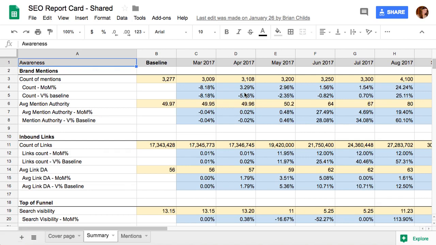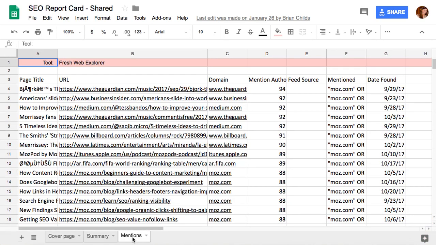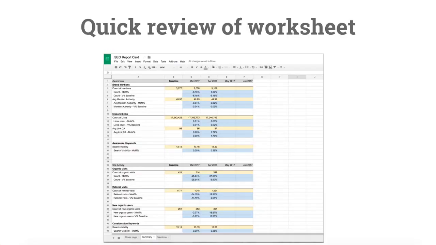So we'll go through each of these categories one at a time, as well as each of these metrics one at a time. This third tab down here is mentions. And these are the kinds of things that you can both report on and you can use for link building and unlinked mentions. And again, we'll talk about how to fill this entire worksheet in. So that is your SEO worksheet, which we'll be going through in the next few lessons.